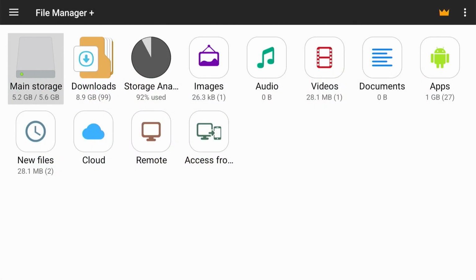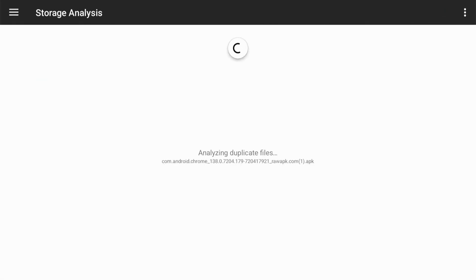And now when you're in your file manager, you could look at a storage analysis that File Manager has. The File Manager Plus app gives you this feature where you could do a storage analysis and analyze duplicate files, analyze unused files, analyze the data you have available on your Google TV. Now, if there's something you do not want from the pack, you could easily permanently delete it from here.